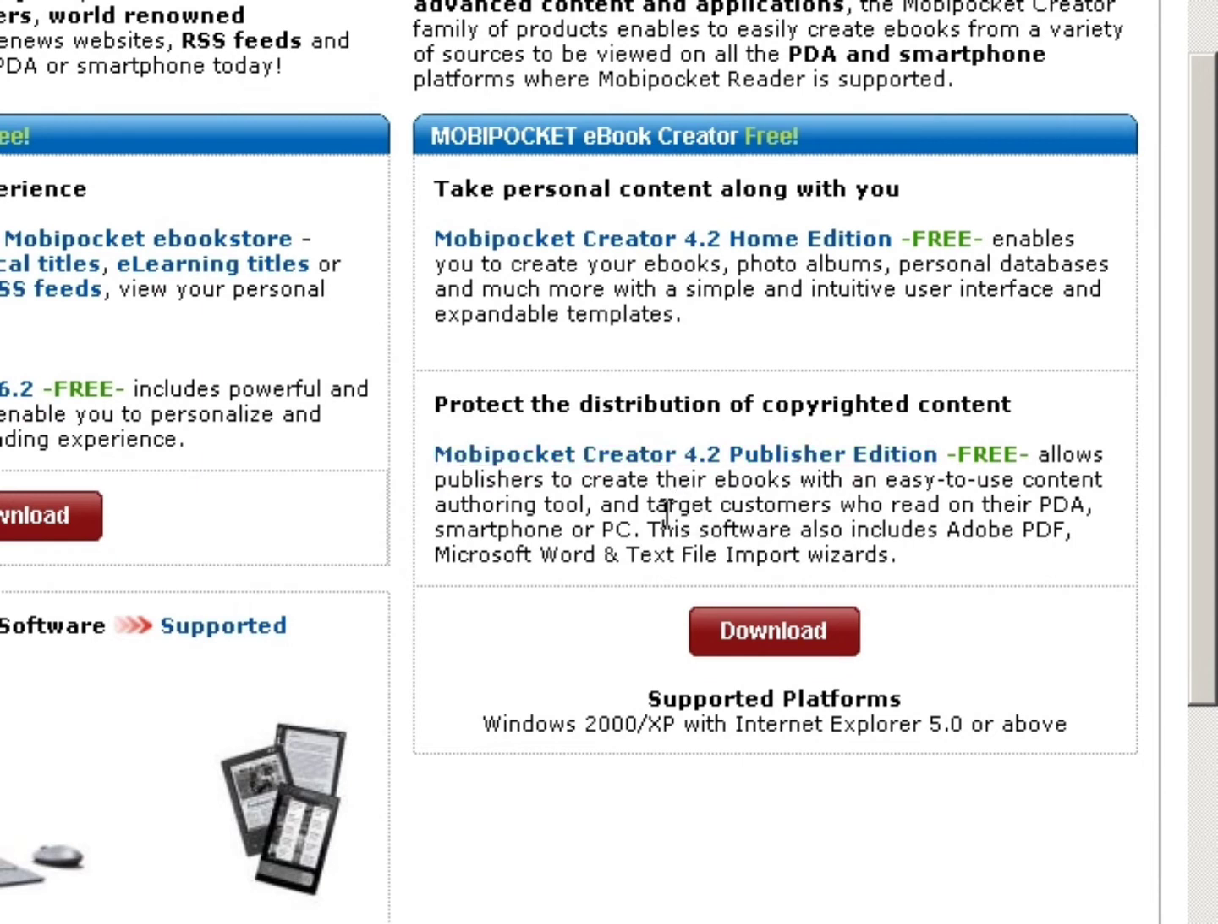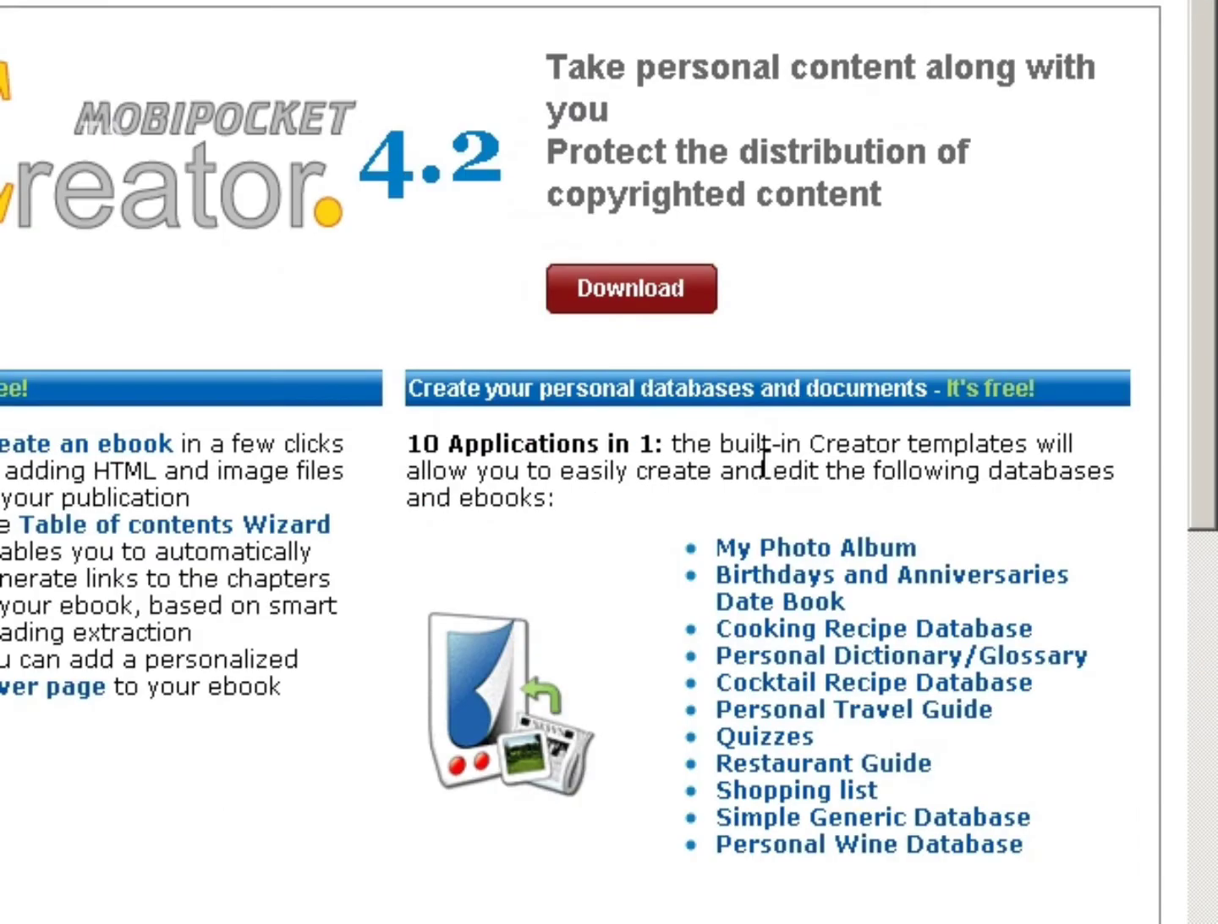Now there are 2 versions. There's a home version and there's a publisher version. Publisher version allows you to protect the distribution of copyrighted content. So if you wrote your ebook, you definitely want to protect it, right? So in this case, you want to download the publisher version.